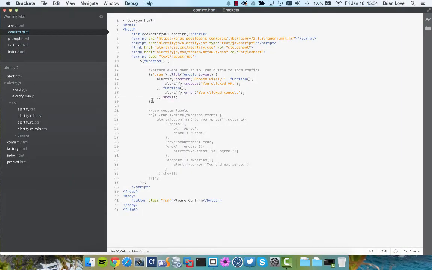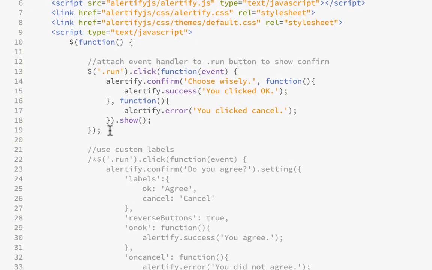Okay, let's jump over to our code and take a quick look at this. Like I said, on line 14 here, this time we're calling the confirm function, so we do alertify.confirm. We're going to pass in the message. This time I'm going to put the message, choose wisely. And then I've got the second argument. Let me just highlight it to show you where it starts and ends. This is our onOK function, so this is going to be called when the user clicks OK.